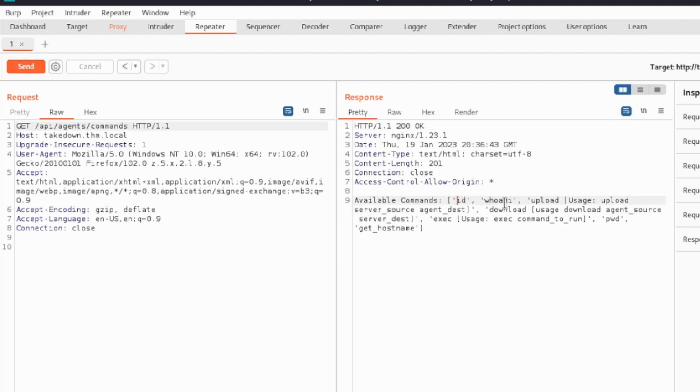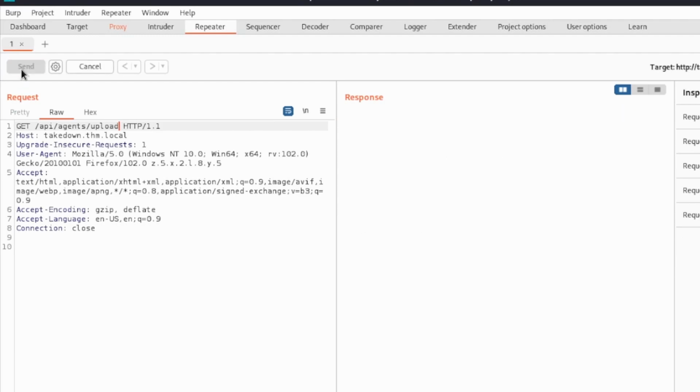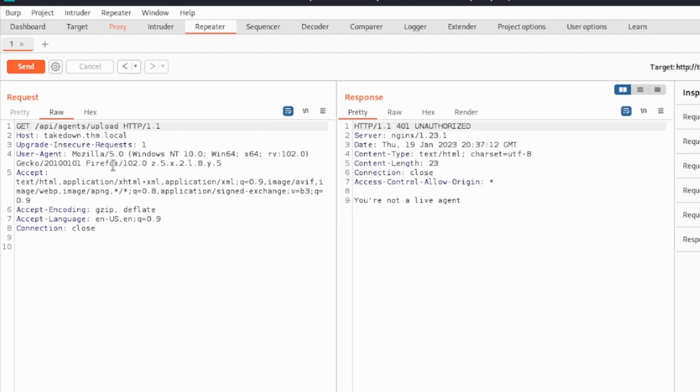So we have ID, whoami, upload, download, and a few other things there. We aren't completely where we want to be yet, but we are getting somewhere still. This should confirm that we have our /commands, which we're looking at right now. We have /upload and /download. I'm going to see what happens with upload. Hit send. We get unauthorized. Let's maybe try download.